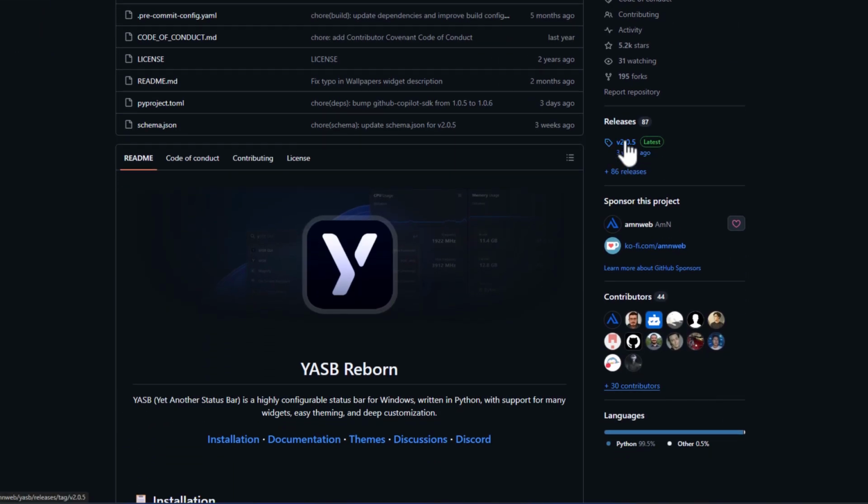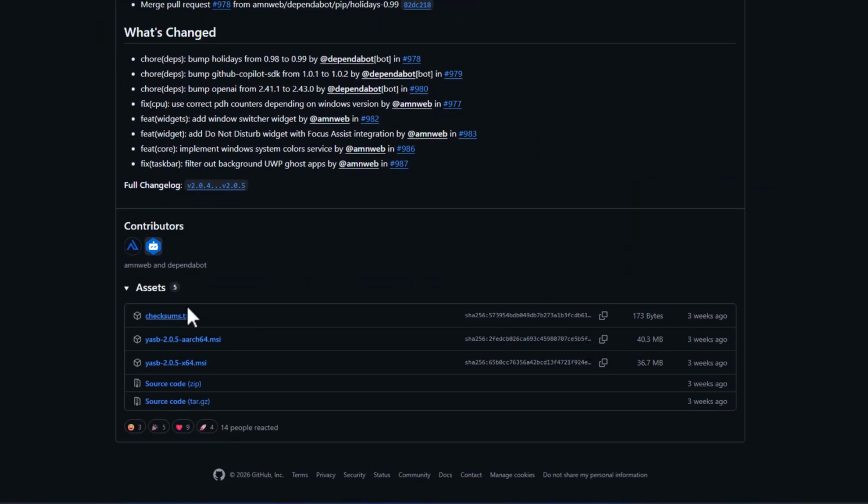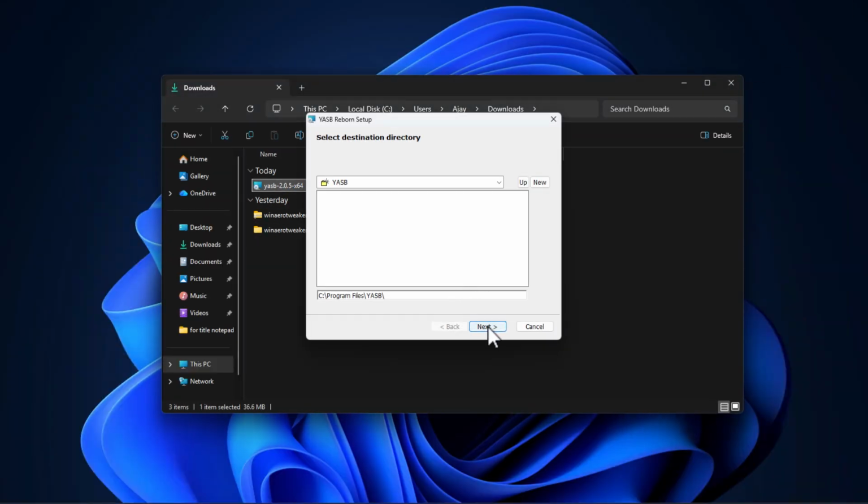Scroll down and select the latest option and scroll down. Under Assets, select this x64.msi. Once the download is done, click on the folder and double click on the setup. Install.